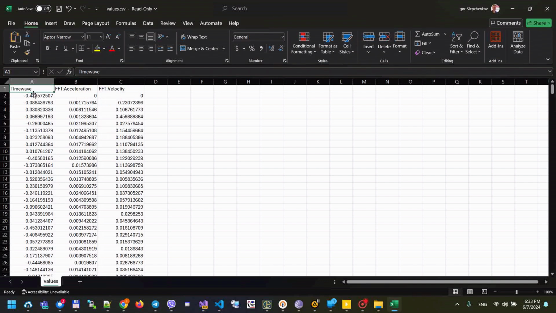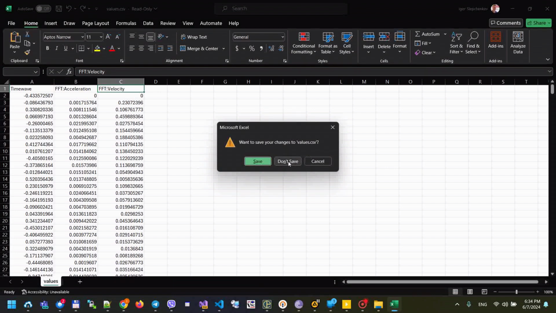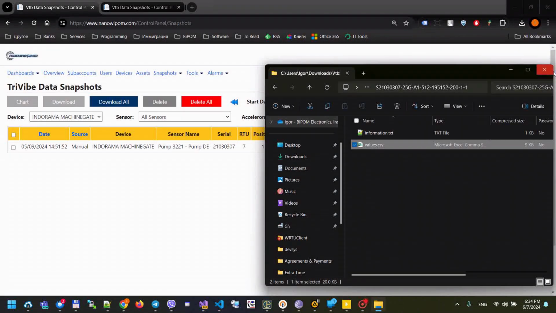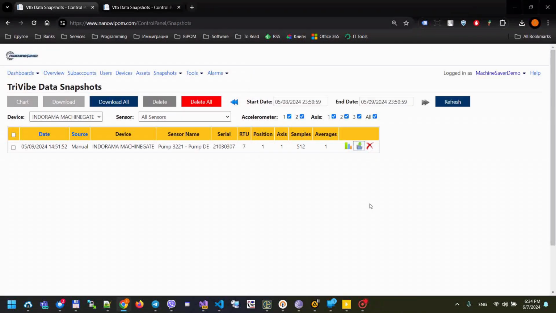This file has time wave, its acceleration, and FFT for acceleration, FFT for velocity values. Okay, that's all.